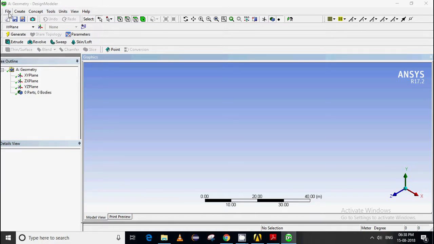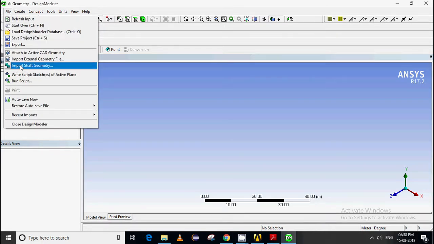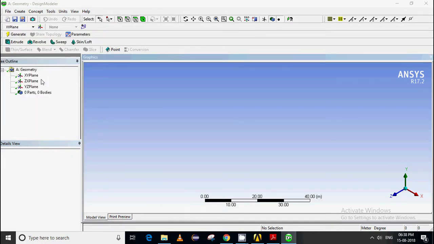You can either import a geometry from other CAD programs such as CATIA, SOLIDWORKS, and UGNX. You can go to File and use this Import External Geometry File. You can select .igs or .stp files for that. If you want to create a geometry inside Design Modeler, you can do that.